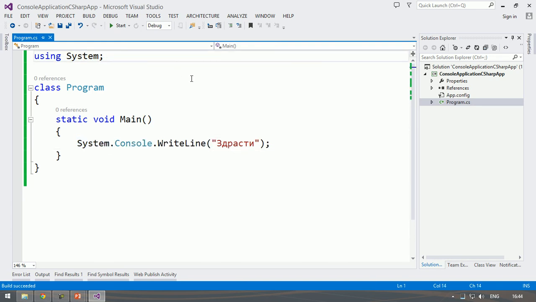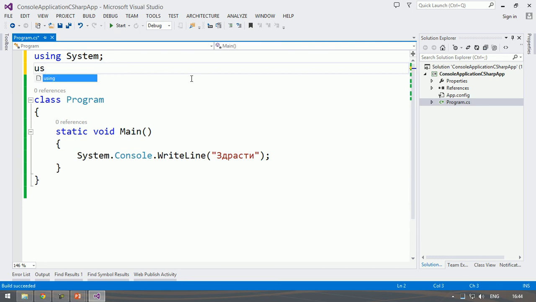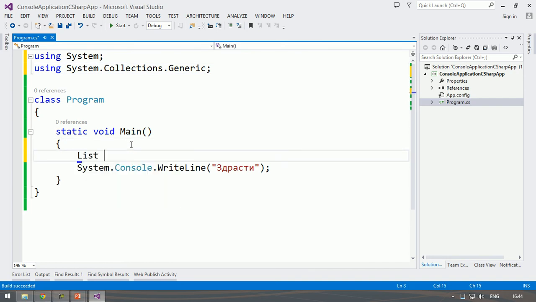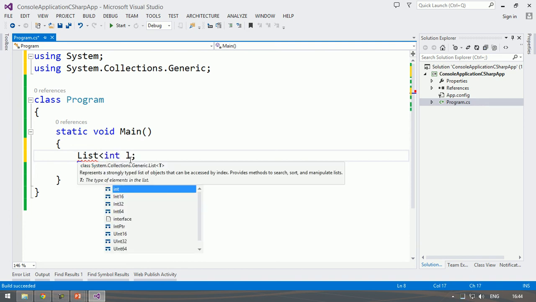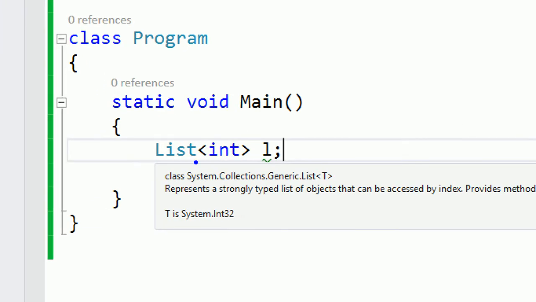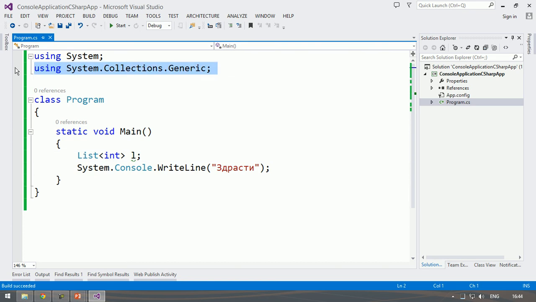Similar thing, for example, using system.collections.generic. And now I can use list. List, wow, it's too complex. But this list is in fact system.collections.generic.list of T. This is how using works, okay?